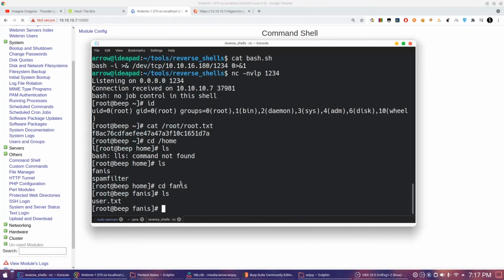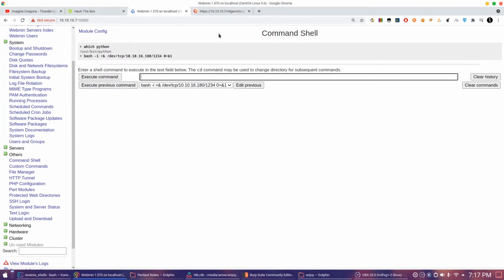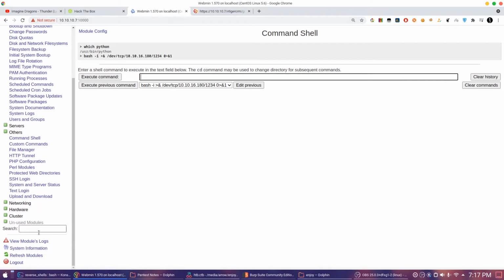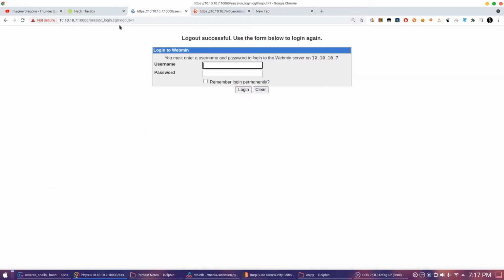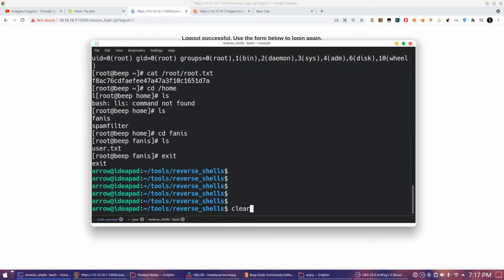Okay, now you can say exit. This is one way of doing it, and I can log out. I will show you another way, which is using the shellshock vulnerability. So okay, this is using the CGI script, right? So I will explain shellshock in a brief manner.